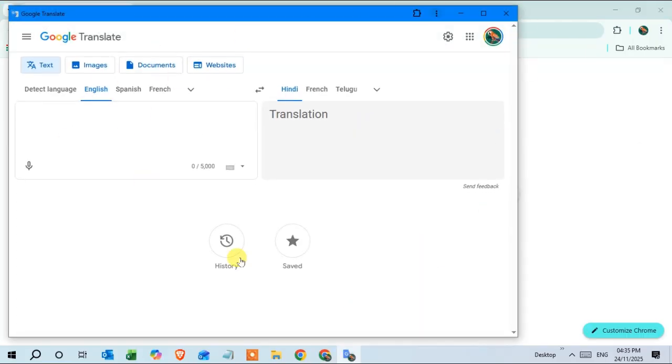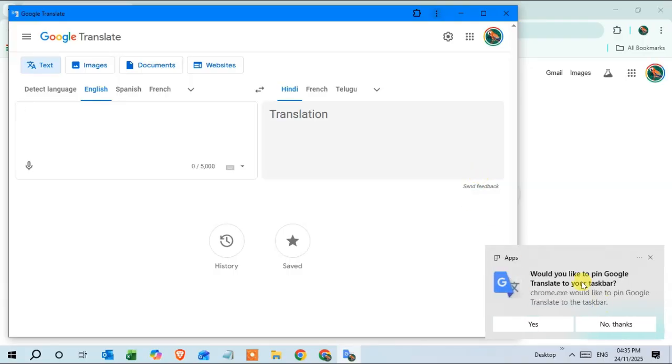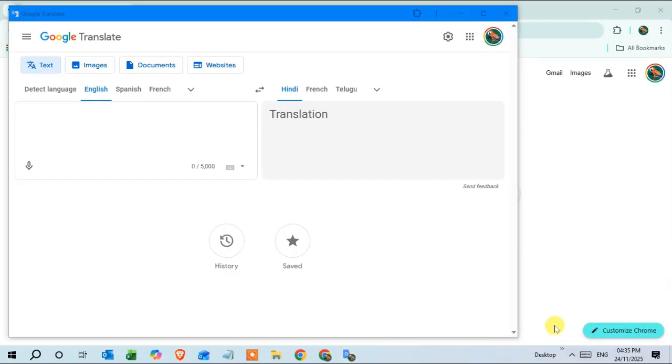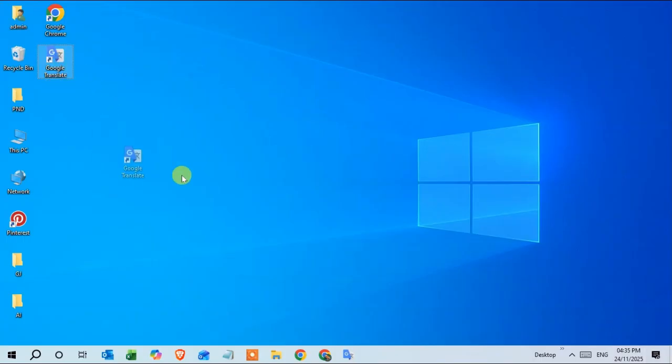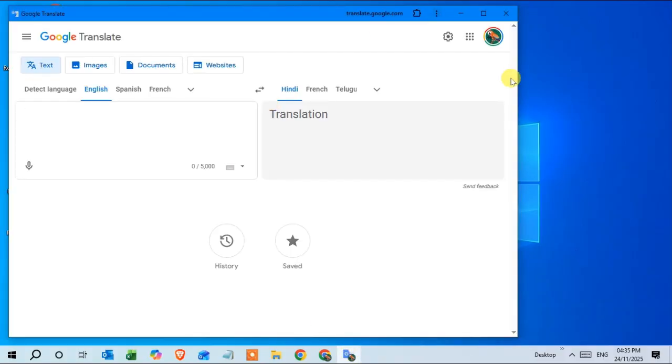Your Google Translate app is installed. With this, it asks whether you would like to pin Google Translate to your taskbar. Just click on Yes to pin Google Translate to your taskbar. I just close this and go to the desktop, and here you see your Google Translate app is open, and in the taskbar it's also pinned. Simply double click on it and it will open.